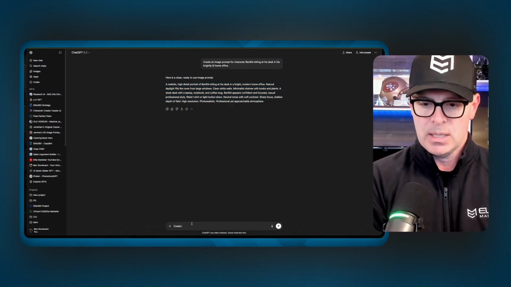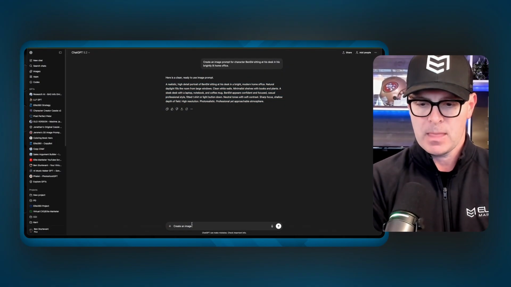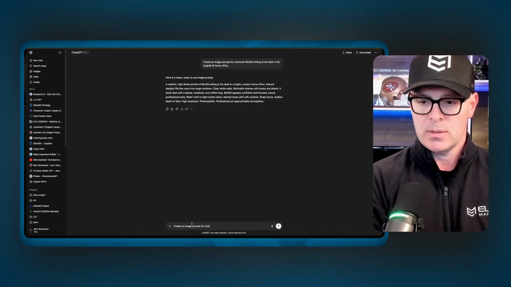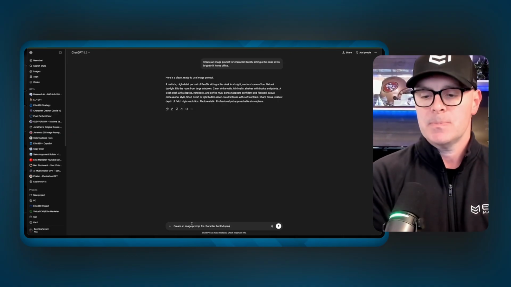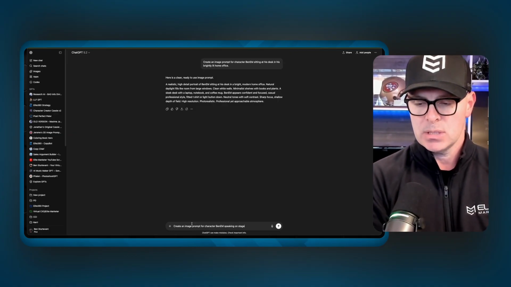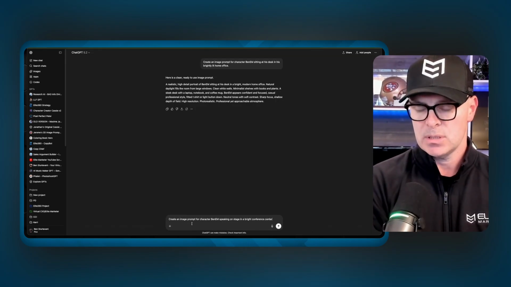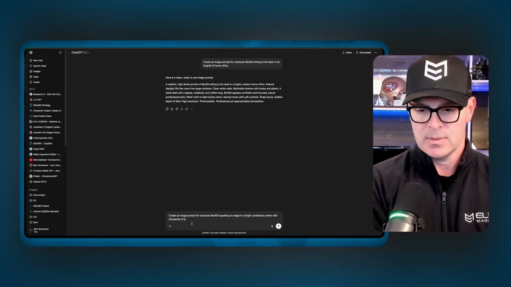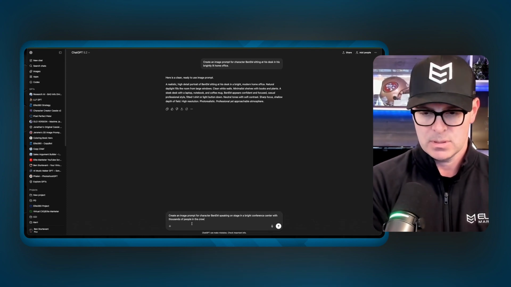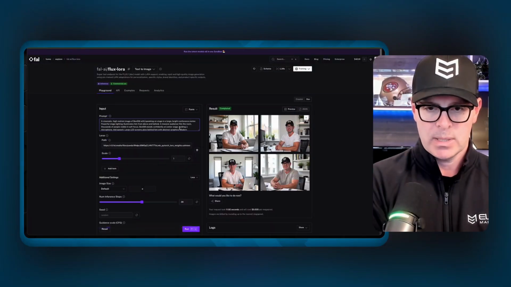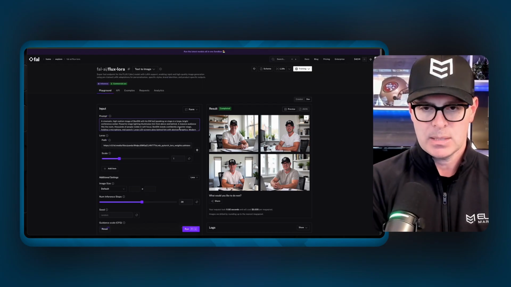Let's do create an image prompt for character Ben EM. That's my trigger word, okay? Speaking on stage in a bright, I'm telling it to do bright conference center with thousands of people in the crowd. Sometimes if you don't use bright, it can be a little dark and hard to see, okay? I'm not sure, we'll see. The more detailed you make the prompt, the better. I'm going to do Ben EM with his EM hat on.